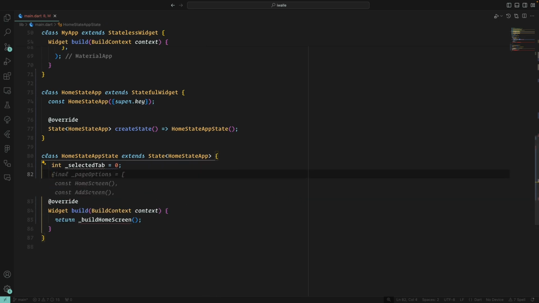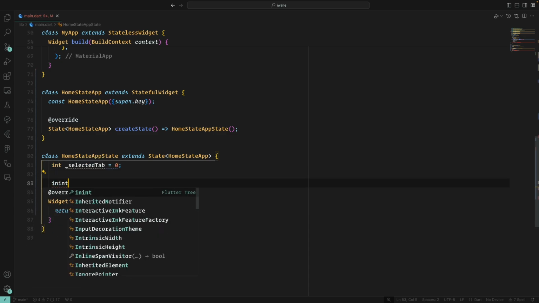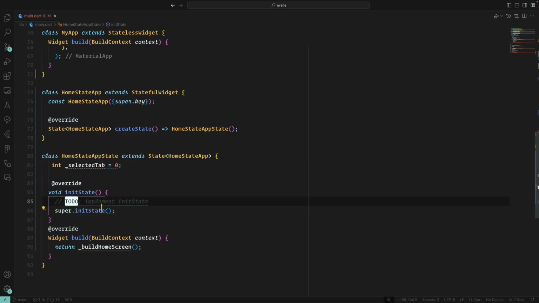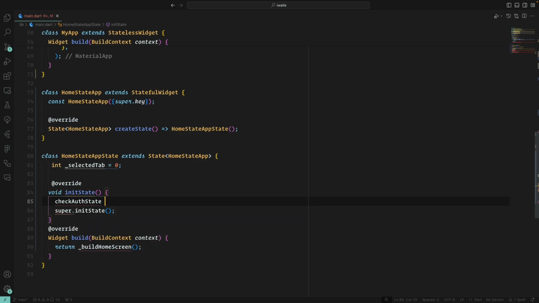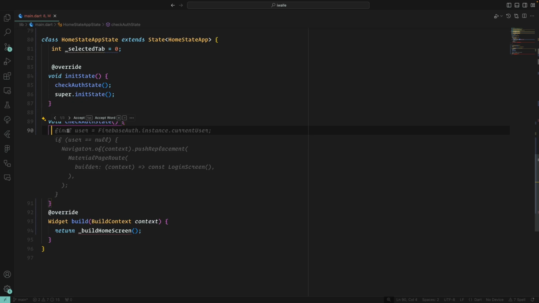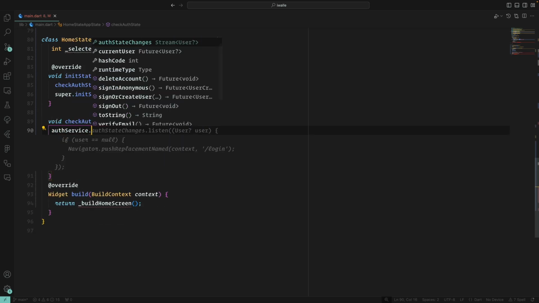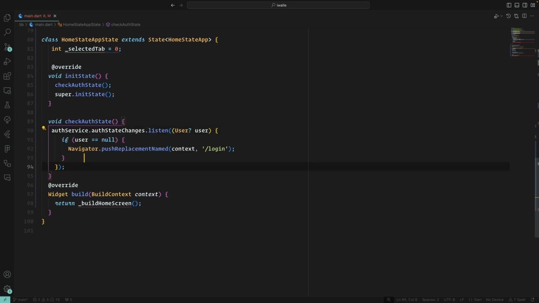And what we can do is also get the initState, so that's important also to identify the authentication first. So this method, I called it something like checkAuthenticationState. So this will be created. What we'll try to do is first get the auth instance and then the authentication state change, and then we listen to that user.